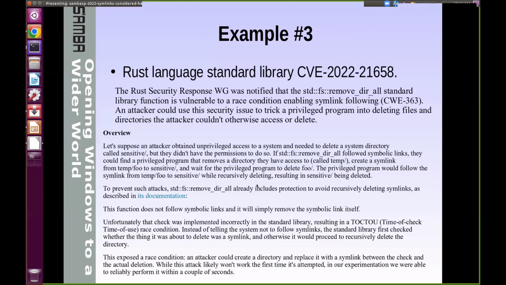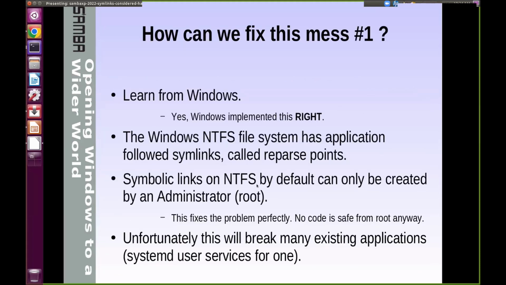So let's go back and say, how are we going to fix this? I've got 5 minutes left. Windows. You don't normally hear this from me. Learn from Windows. Windows did it right.